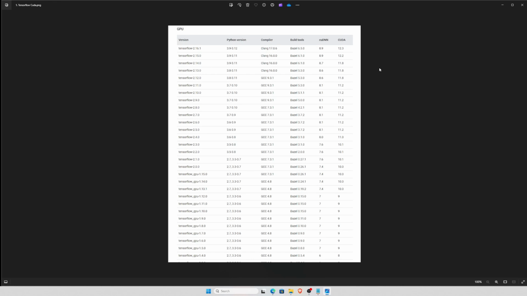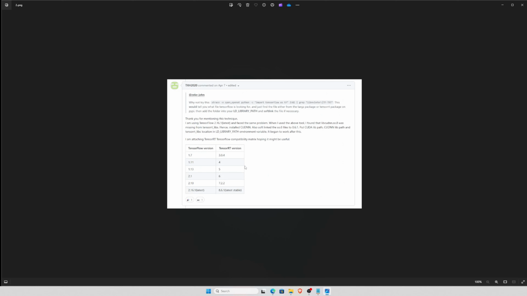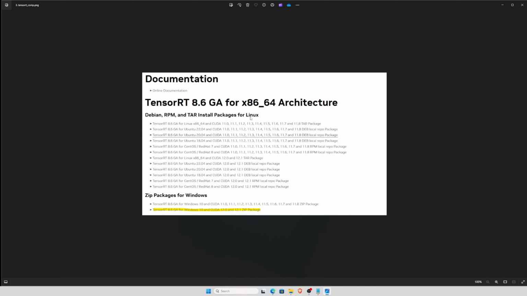So I searched a lot and found a thread, and here I can see the 2.16.1 latest version is supported by 8.6.1. So that's a big problem. When I went to TensorRT 8.6.1, there is an 8.6 version, and here I found TensorRT 8.6 for Windows 10 and CUDA 12 and 12.1. So it doesn't support CUDA 12.3.